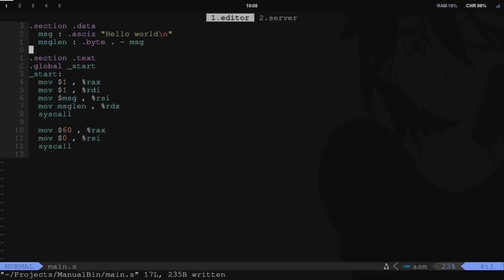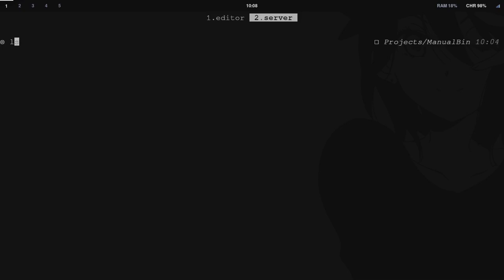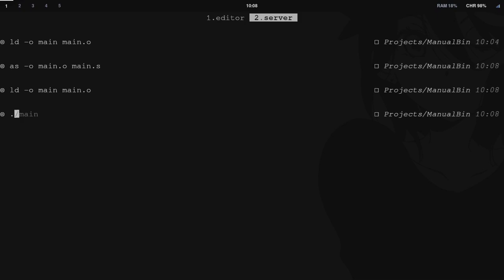Okay, so this is our hello world program right here. We can link this. First let us create an object file from main.s and let us link this. Now we can run it, and we got the hello world program right here.